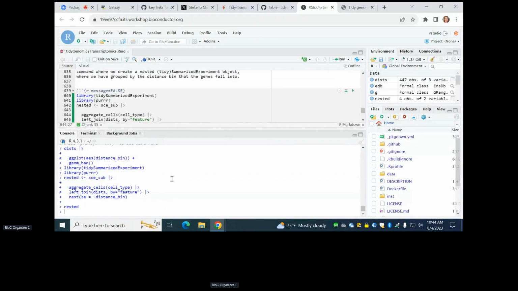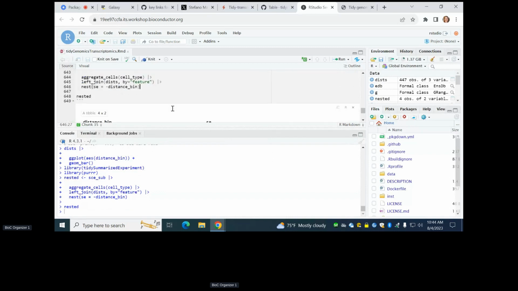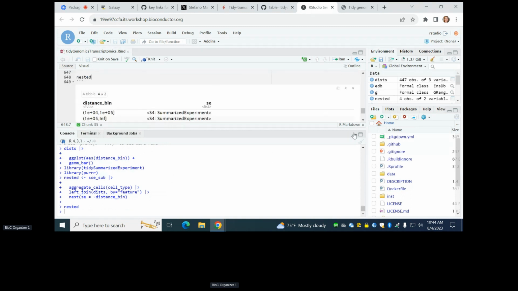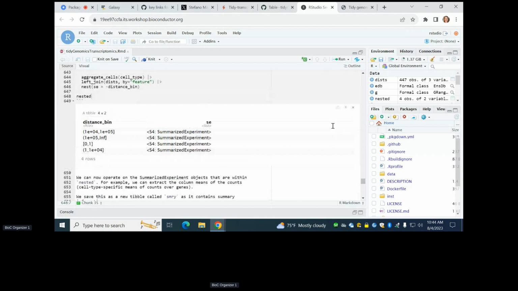So just to clarify, aggregating cells converts a single cell experiment into a summarized experiment. With the tidy view, you keep seeing a similar representation, and it keeps all the relevant metadata. You understand what you are grouping by. I think this is very interesting. Now we have a table. On the left, we have the distance bin, and inside we have 4 summarized experiments. So we've chunked up the original summarized experiment, which represents pseudobulk data, into these 4, which are now categorized by how far the gene was from a ChIP-seq peak.